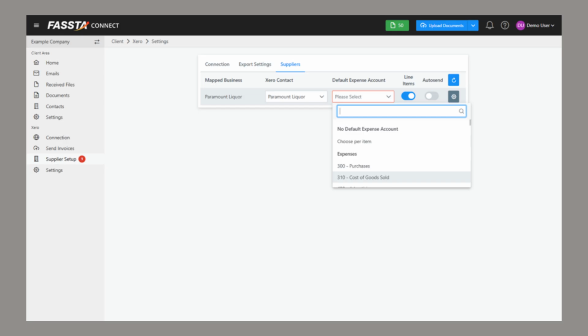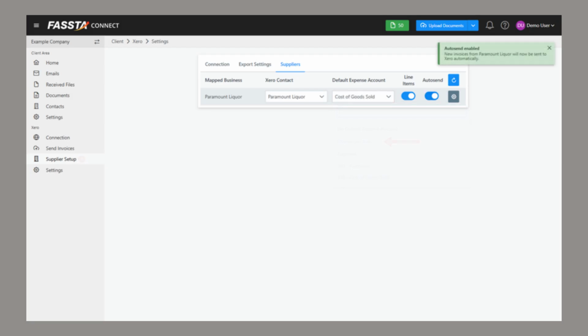If you don't want to use a default for that supplier, select Choose Per Item, which will prevent invoices from being sent if any of their items have not yet been assigned an expense account. To send invoices to Xero automatically, turn on Auto Send. If you leave this off, or if an invoice can't be sent automatically, for example, due to missing expense accounts, detected as a duplicate, etc., you can still send it manually from the Send Invoices page.